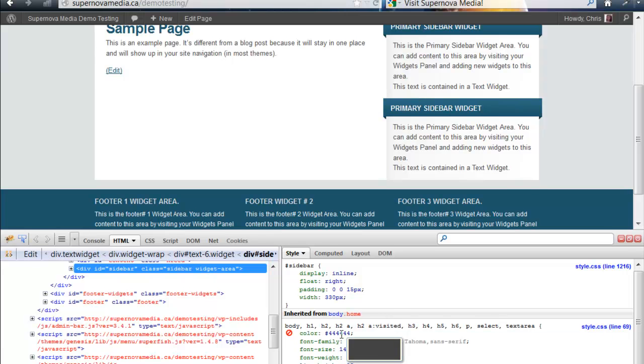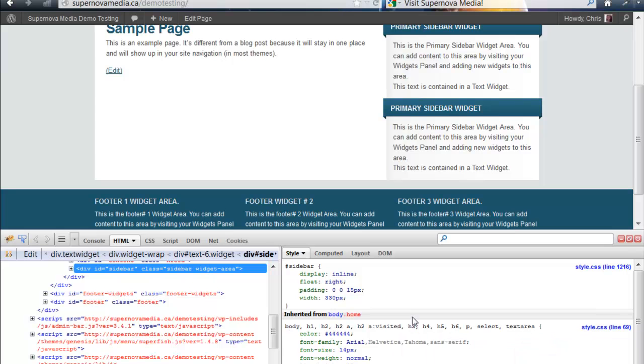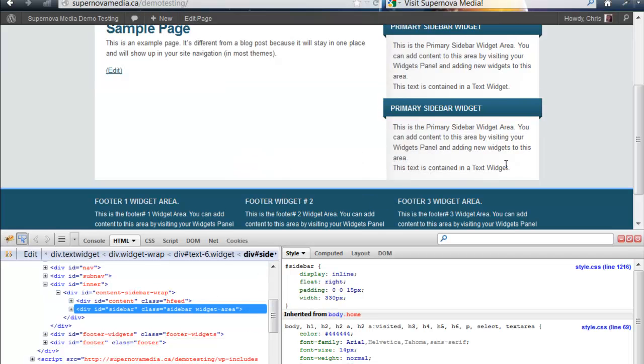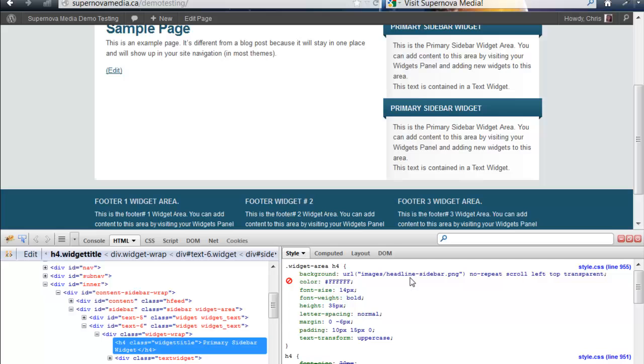And as you mouse over a color element, I should say the hex code, it will show you gray. Let me come back here, reselect that, and select my widget title area. And this is not only when you mouse over the color. When you mouse over an image, it will show you a little thumbnail of that image and its width and height, which is very helpful.